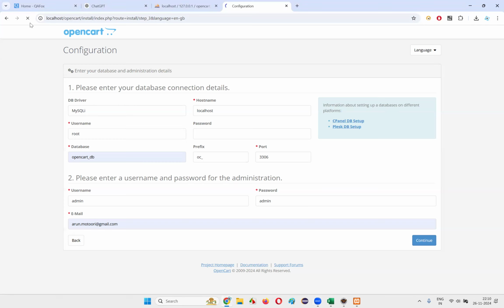It's taking too much time. I'll refresh this once and fill all the details again. OpenCart_db, admin, I'll give admin as the password, and some email address, and click on continue. Let's see if it is coming faster.